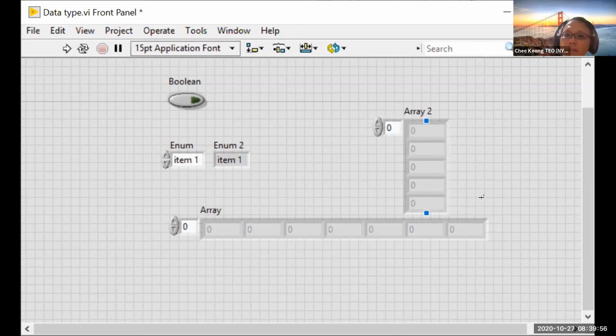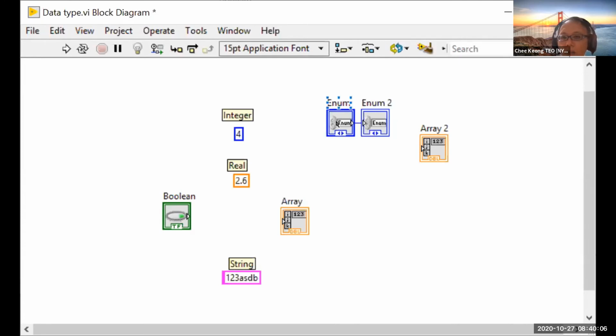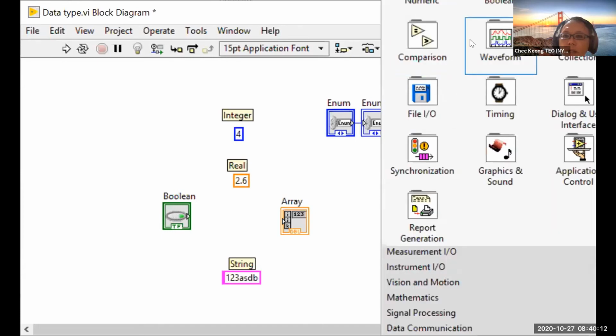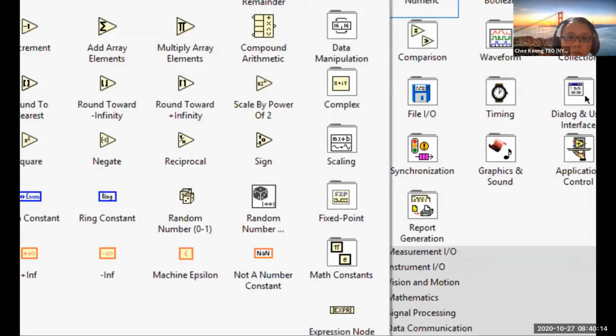Can? So far, any question? Now, next I want to go to enum. If I don't do a display, you cannot see the enum. So where do I pull the enum out from? I think it's in the front panel also.